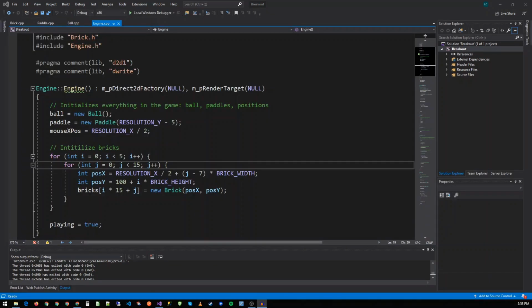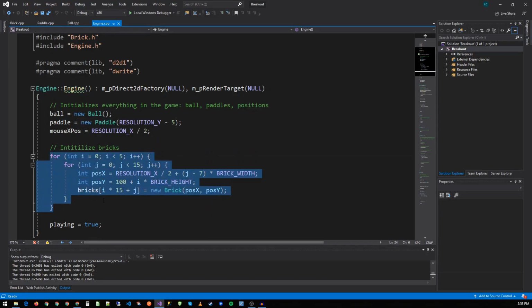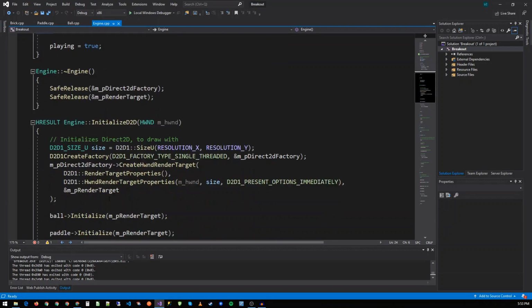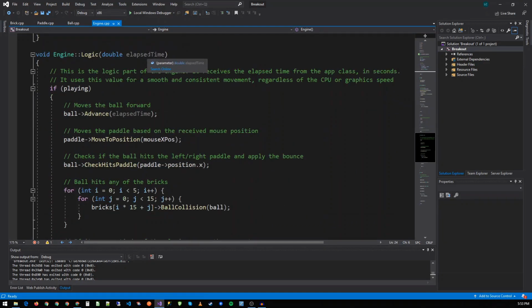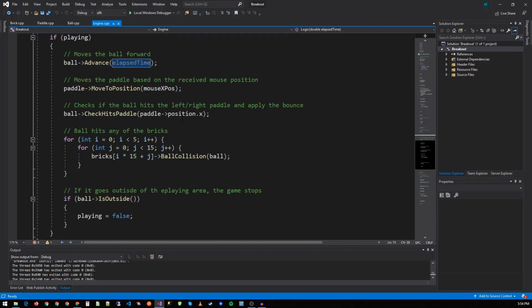This is the main engine class. In the constructor, along with the ball and the paddle, we initialize a set of bricks, arranged in 5 rows and 15 columns. The logic method is where all the game logic happens. The elapsed time variable we receive here represents the number of seconds that pass between two frames. This will help the game have a consistent speed, regardless of the speed of your computer.